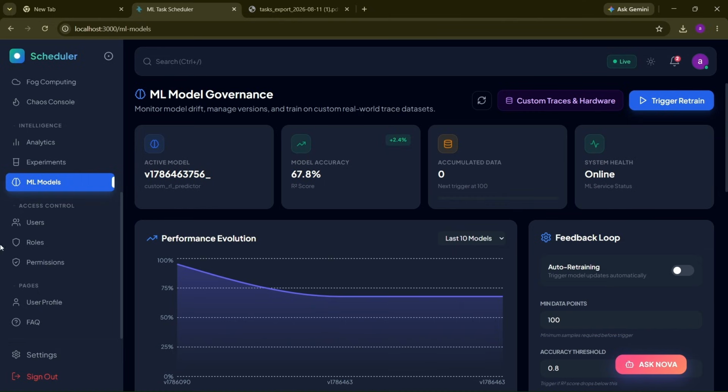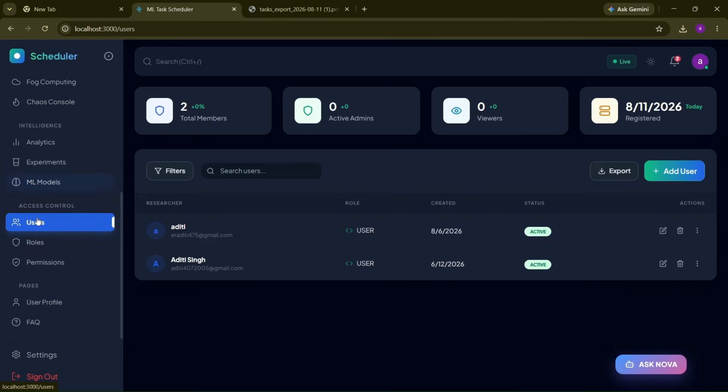Yes. Now moving to the next section, which is access control. This is for team collaboration. If you have a team and you want to add a new member to your team, you can easily use the add user option to add more members to your team. You can check their status if they are currently active or not. You can remove them from here. And also you can have the list of the members.